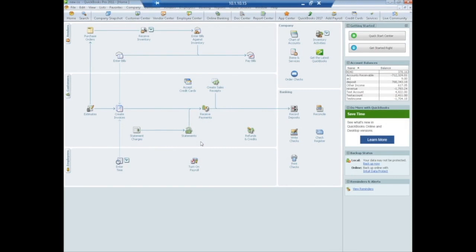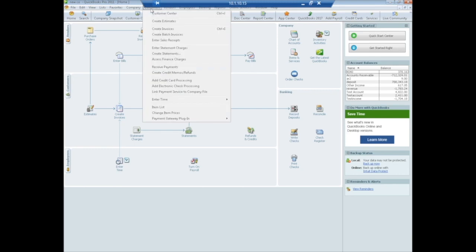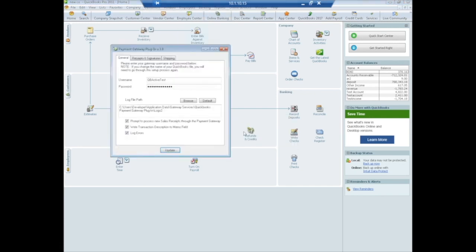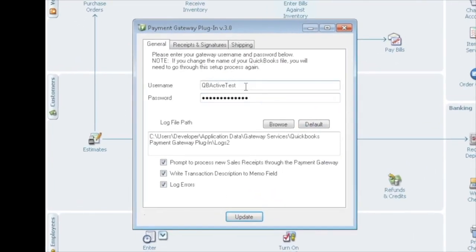So the last step in the installation process is to configure the plugin. So we're going to do that by going to Customers. Now you should have Payment Gateway Plugin as an option. We'll select Configuration. Here's where you'll put in your gateway username and your gateway password, and this communicates then to the gateway. You can also select these three options here.